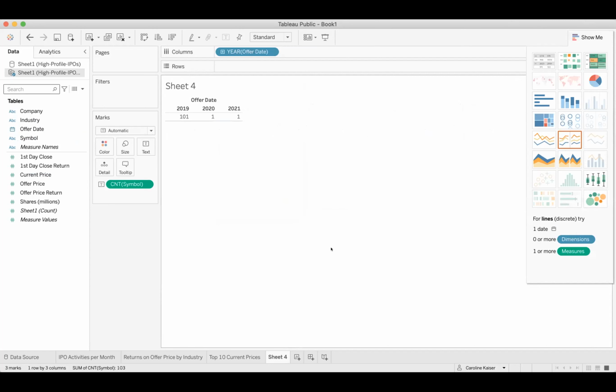2019. We have one company that went public in 2020 and another company that went public in 2021. That's not indicative of IPO activity as a whole at those yearly levels. That's just indicative of the IPOs within this data set. There were many different companies that went public in 2020 and 2021. This data set just doesn't reflect that.